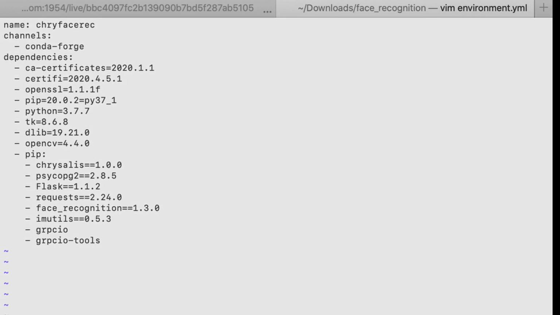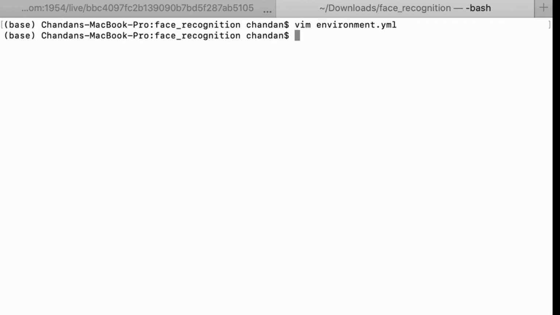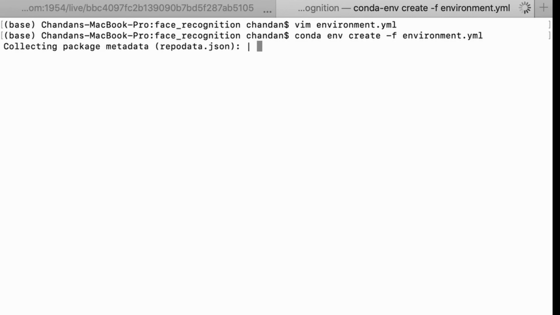You save this file. Once the environment YAML file is edited, you can create the Conda environment by using the conda env create command. That's the command, and once you run the command, it should start creating the Conda environment for you. It takes a while.